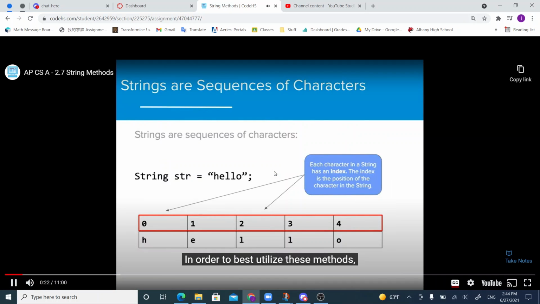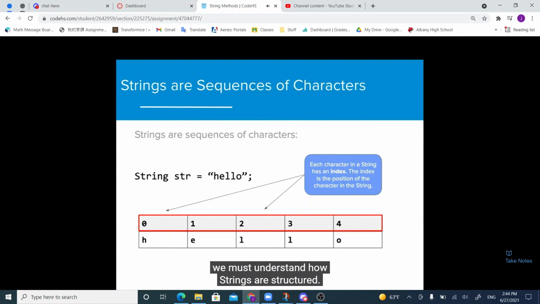In order to best utilize these methods, we must understand how strings are structured. We can think of strings as a sequence of characters. Each character occupies a specific place in that string, which is called the index. The letter H is at index 0. The second letter L is at index 3. The index will help us to access different parts of any string.